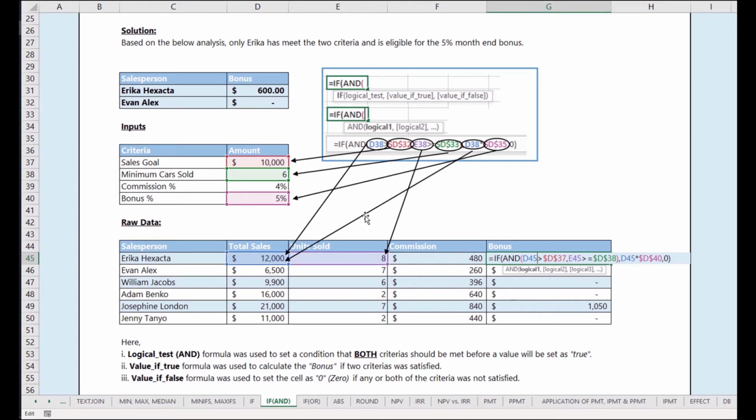So the first logical test is whether D45, which is the total sales, exceeds and is greater than D37, which is $10,000. If you recall, the total sales for the month need to exceed $10,000 in order for the bonus to be paid out. Next, we put a comma and we move on to the second part of the formula, which is logical test number 2, because we've got 2 logical tests as part of the bonus conditions that need to be met.